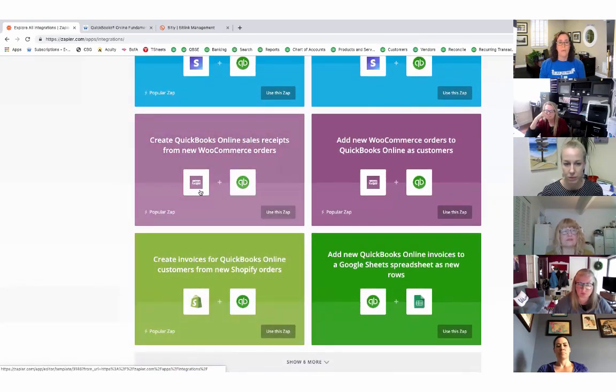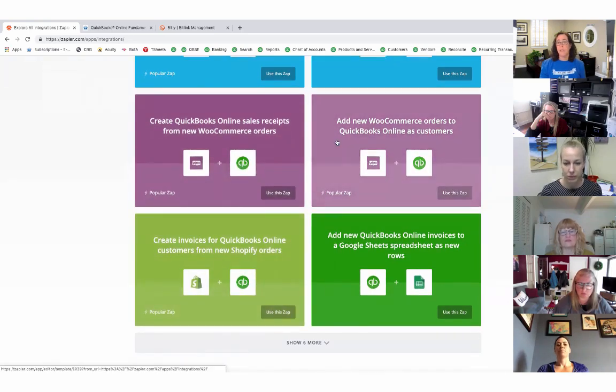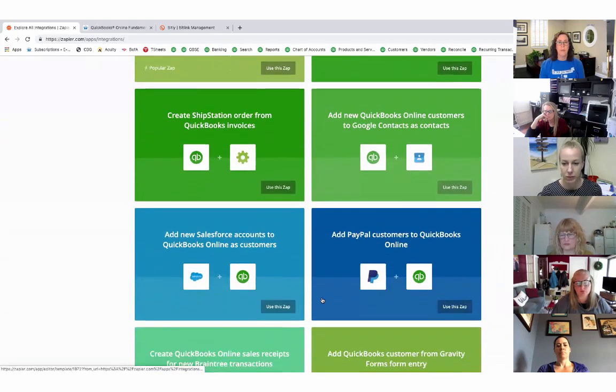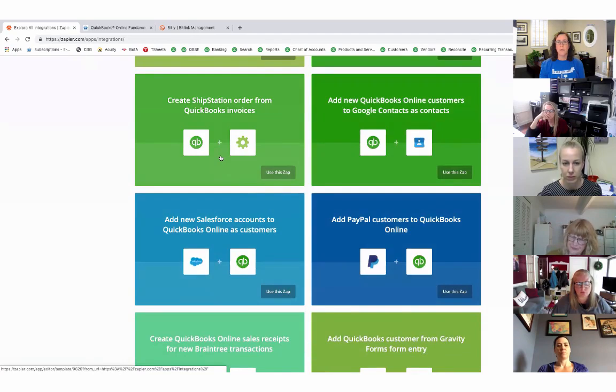You can make WooCommerce sales receipts or QuickBooks Online sales receipts from WooCommerce orders, and vice versa. So there's the sales receipt. There's just adding the person as a customer. There's Shopify. There's Google Sheets. So if you were making it in QBO, you can also save it to a row in Google Sheets. So if you wanted to export that data to another app, you could. There's ShipStation orders from QuickBooks Invoices.